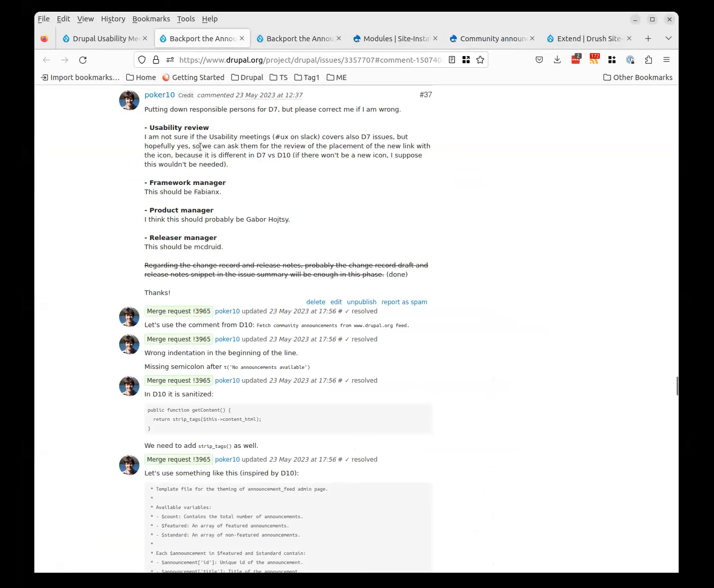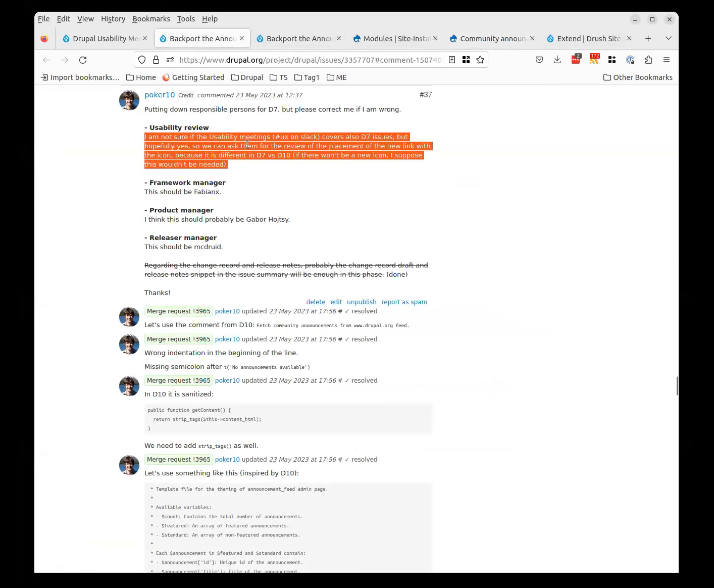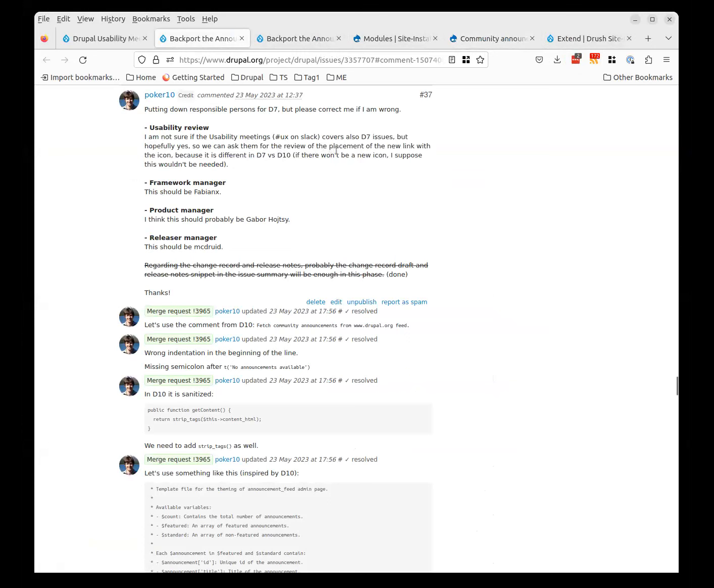So for the usability review, he asked for a review of the placement of the new link with the icon, because it is different in D7 versus D10. So the difference that you noticed is exactly what the issue author is asking us to review here.